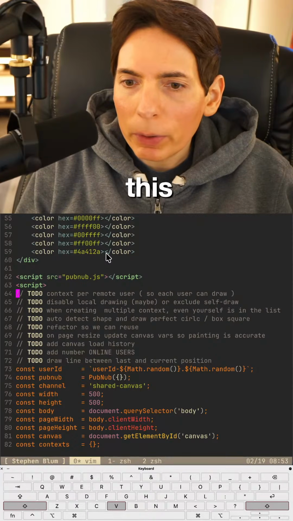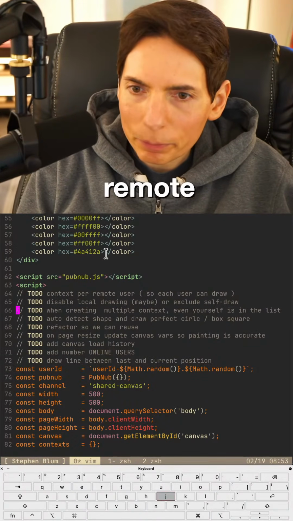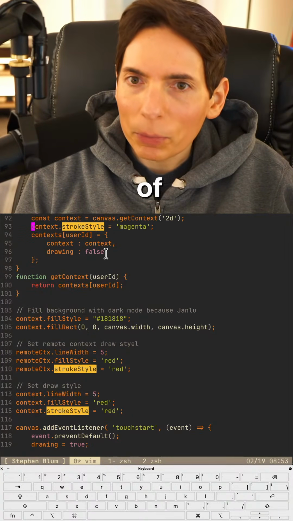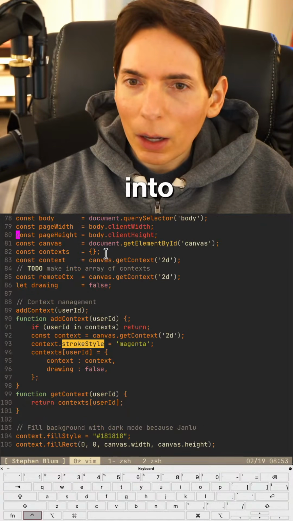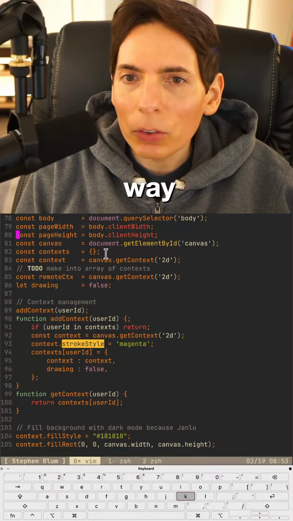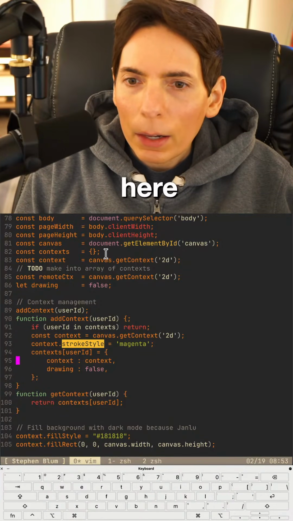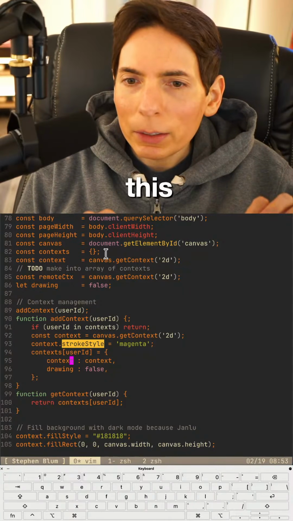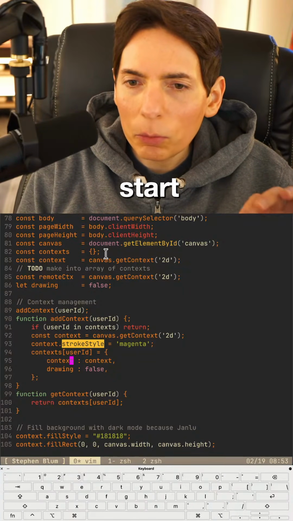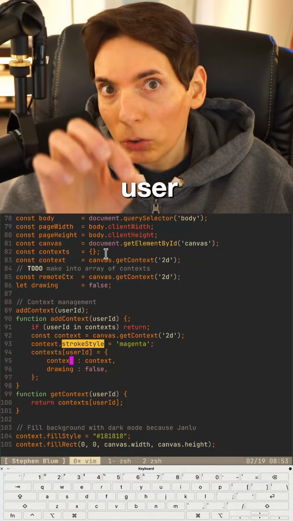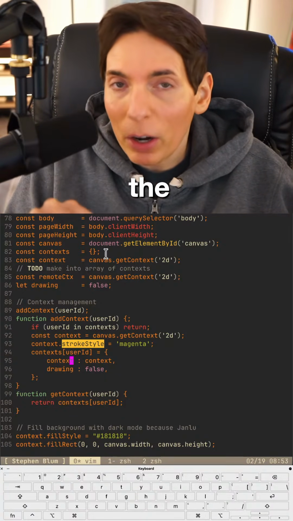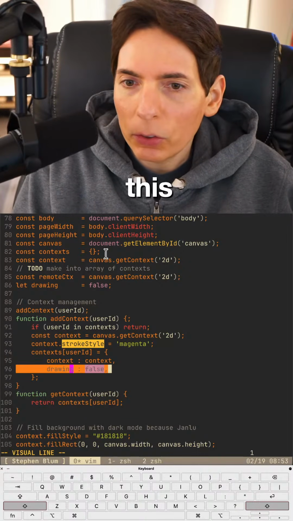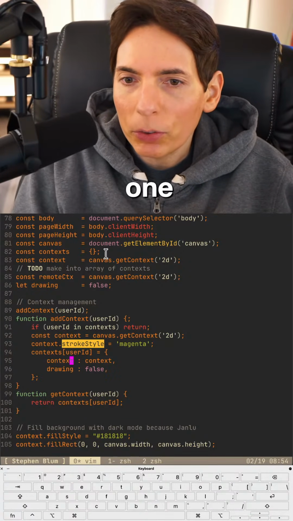Let's get this. This is where we left off, was the context per remote user. And this fixes a lot of problems. So let's get right into it. We're going to make this way better now. Okay, so we've got our context here. And then we have got our currently drawing, not drawing. And this will allow us to set start and end point. So that way when the user starts the line drawing process, they'll be able to release and then stop it. And this is what the stop check will be for every one of those messages.